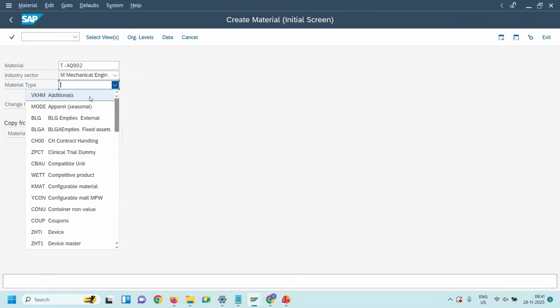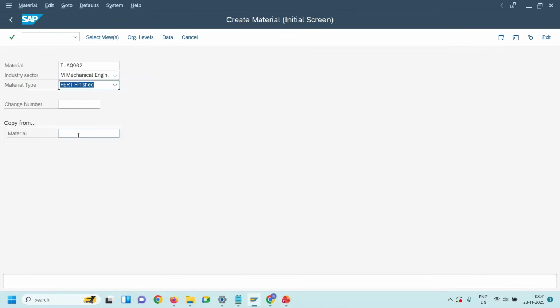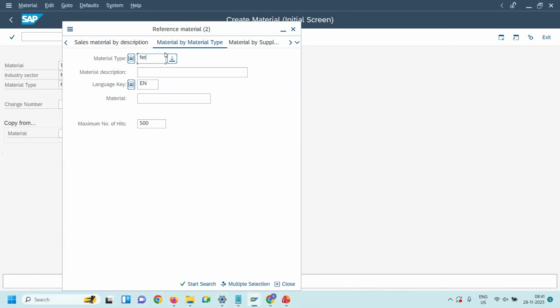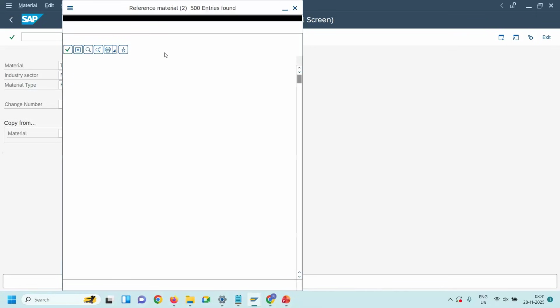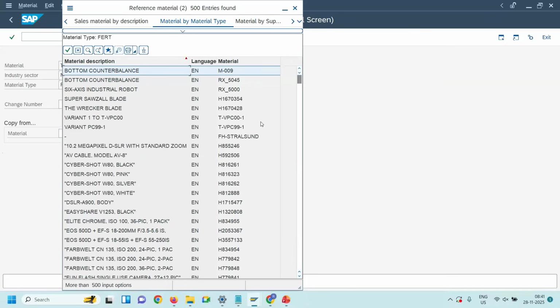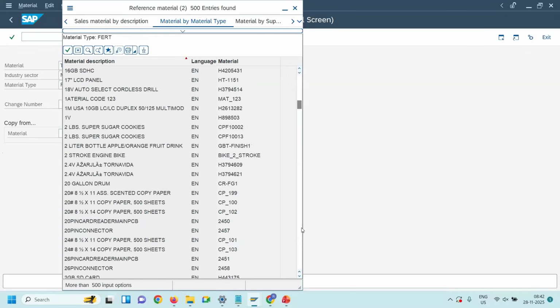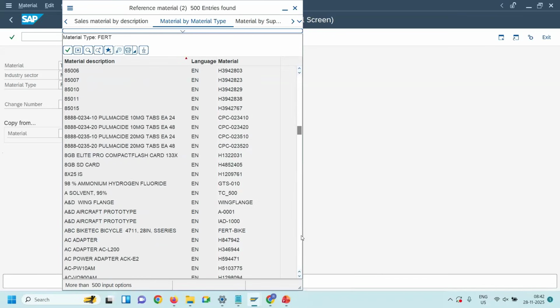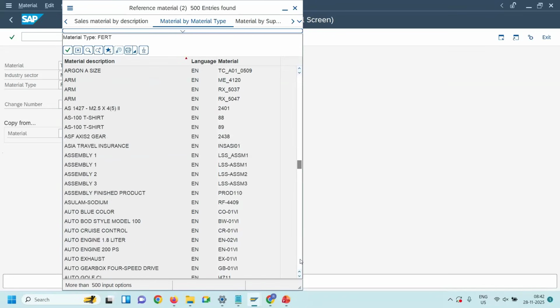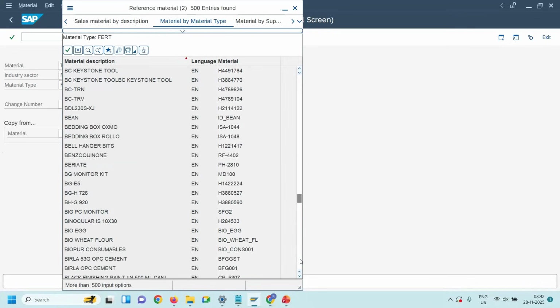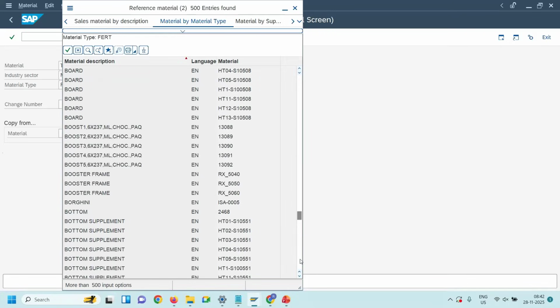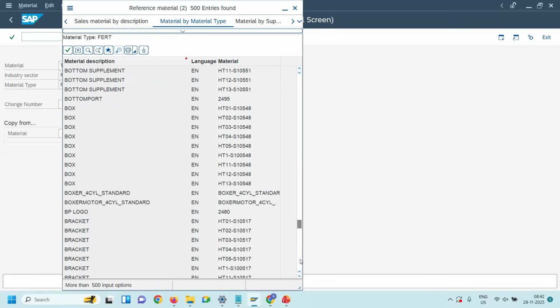It is going to be material type. If you can see this, for example, FERT, finished good. So I can copy from another material. Material type, FERT. I can select a particular material which is a finished good, and that material can be used over here. But it should match your properties. Anything you mismatch, the system will throw an error or move you out of this.